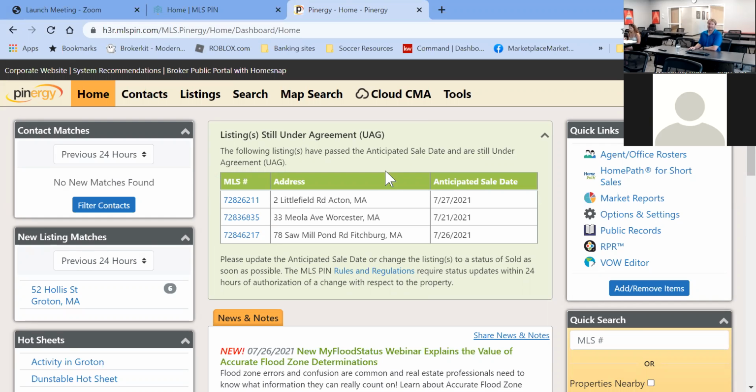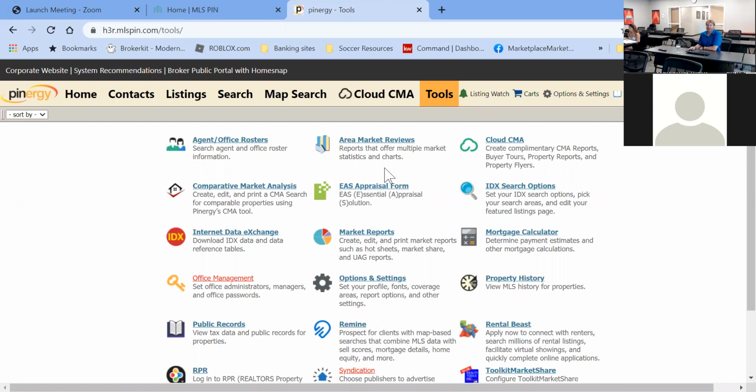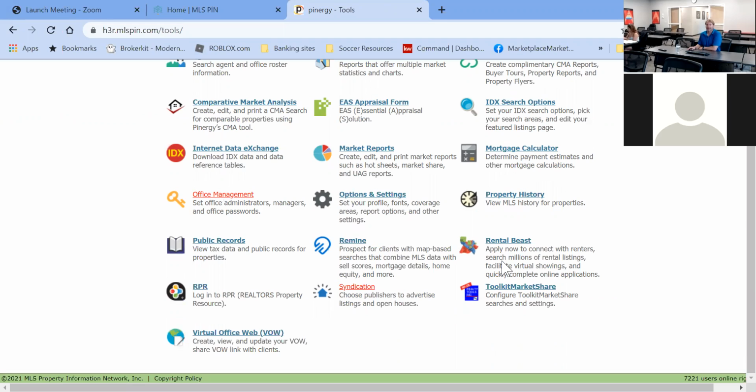Mine looks a little different than agent versions because I have a brokerage version. So I have the red office management one here and syndication. But for the rest, it's all the same as yours. One or two things might move one way or the other, but the reality is it's the same deal.